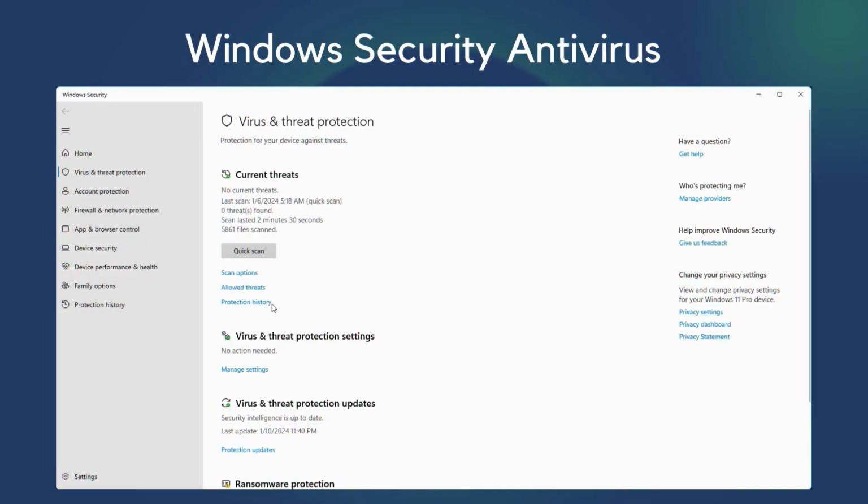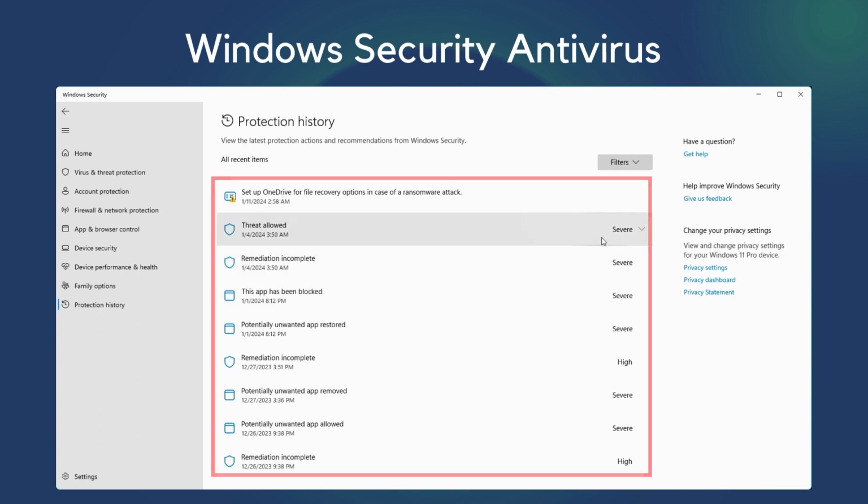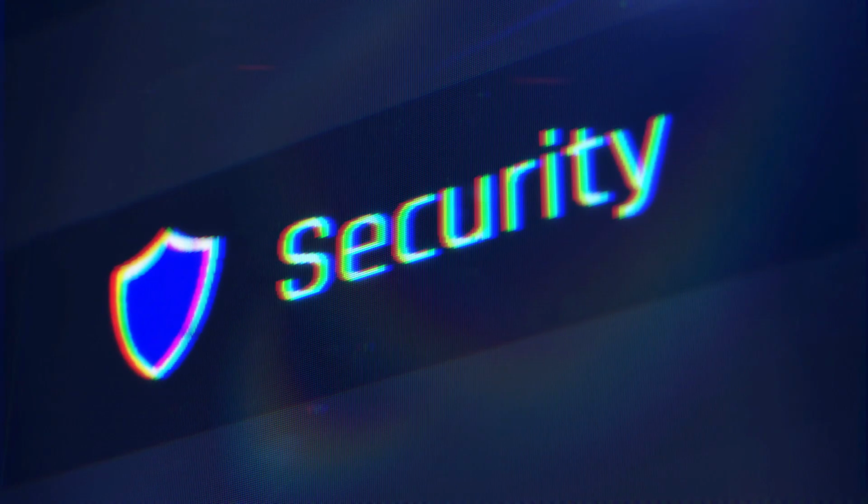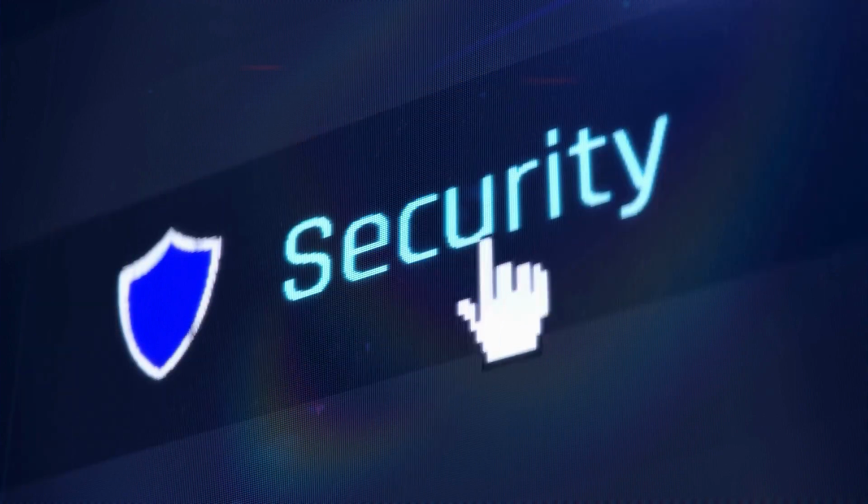Sure, there might be times when Windows Security throws a bit of a tantrum. Maybe it flags a harmless program as suspicious, or it slows down your PC during a scan. Annoying, yes, but remember, it's better to be safe than sorry when it comes to online threats.